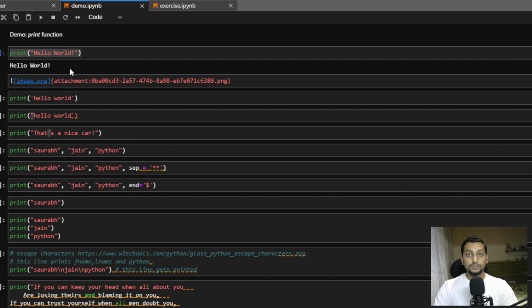So apart from this, I'm also going to introduce you to a print function. So this is an inbuilt function within Python which is used to print something on the screen. It either takes a string. This is the string that I'm passing within double quotes, and it will simply print out like this here, right? Hello world.